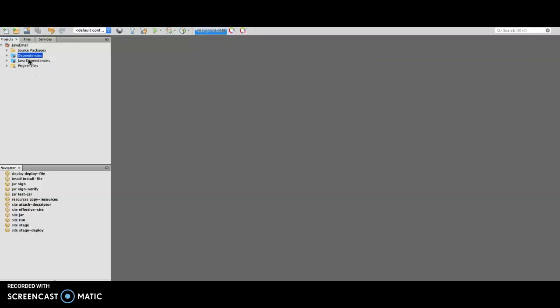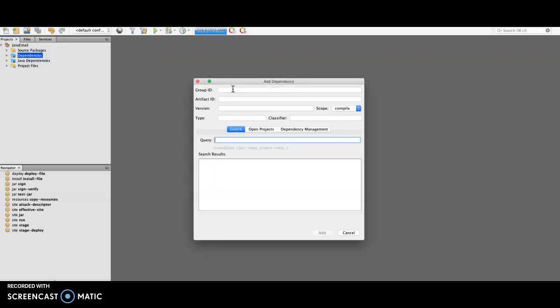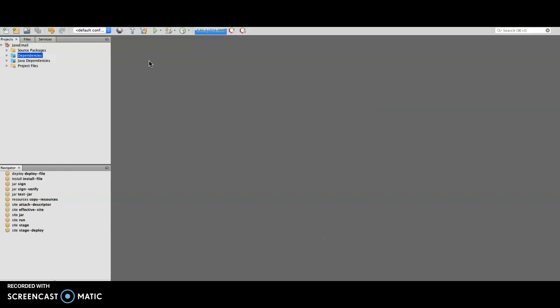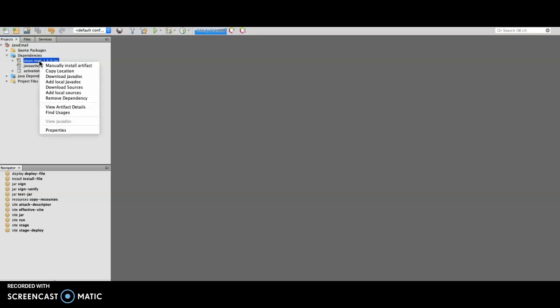One more dependency we need to apply, and that is the Java activation. So I'll call it activation, Java activation, and the version is 1.1, and click on add. So we have technically added description of two jar files, but those jar files are not yet linked. And in order to link them, we need to right click on this and select manually install artifact.